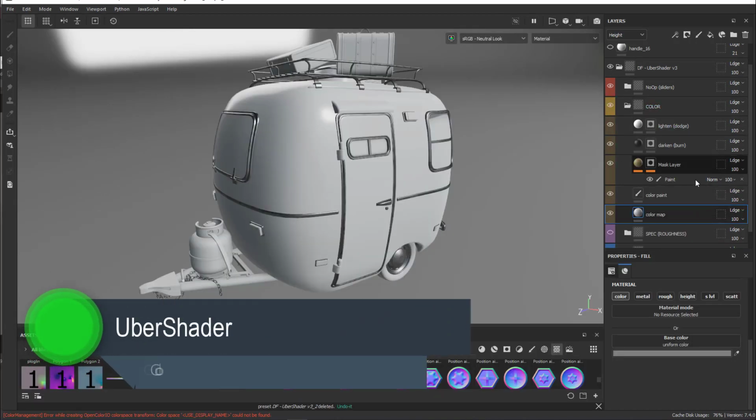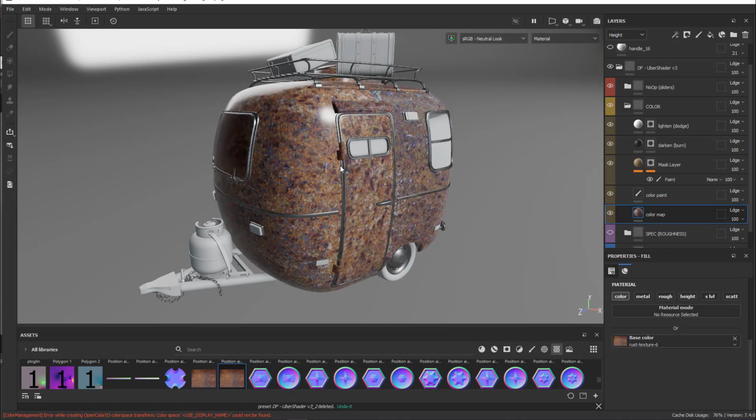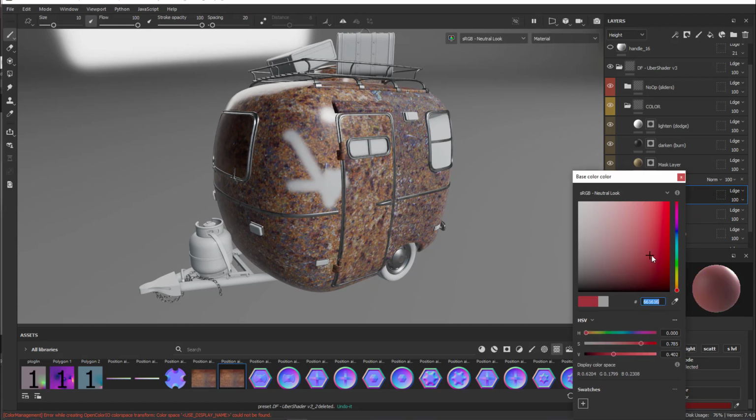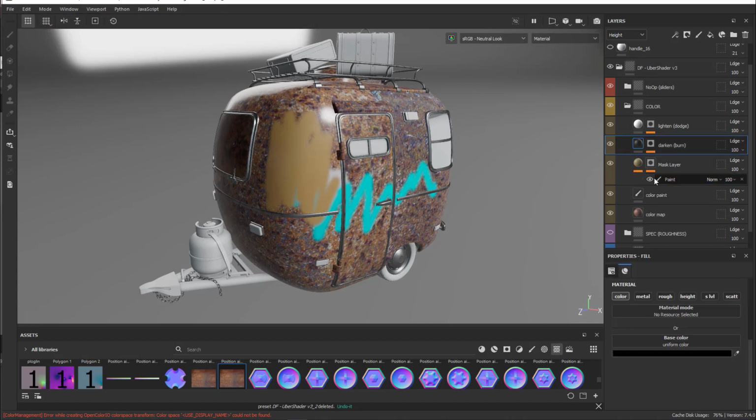All right, let's take a look at the color section. We've got a fill layer here. You can take a texture map that you have and put it into there. We've got the paint layer where you can paint some color. Paint whatever you want onto there. Here I have a fill with a mask. Go into the mask layer, paint, and then this will reveal the fill color that I have here.